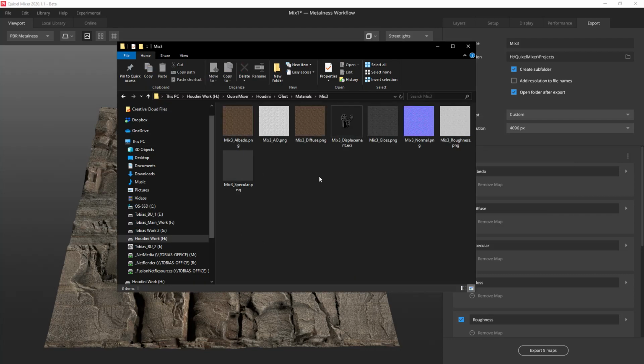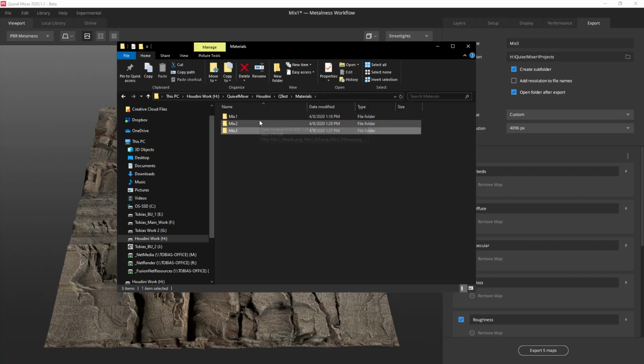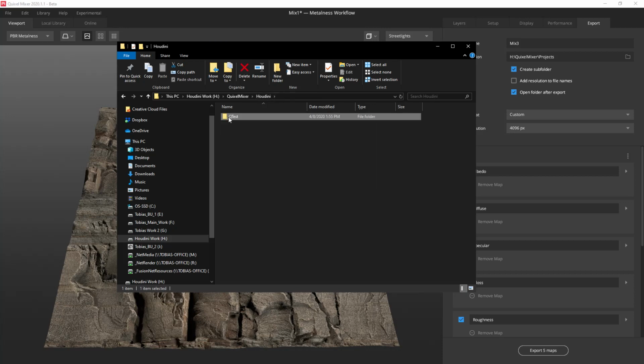Right? So here's what we have. We've got a set of materials that we've created, and we want to use these in a project. So let's go ahead and create a new project. In my case, we're going to do Houdini. I already went through this once, so we did a Q test, Quixel test. So let's do a new one.